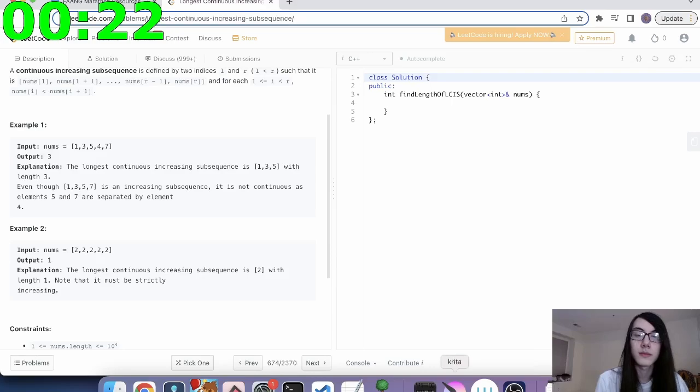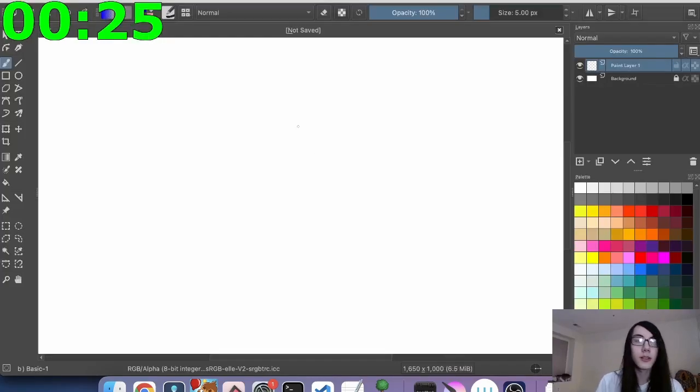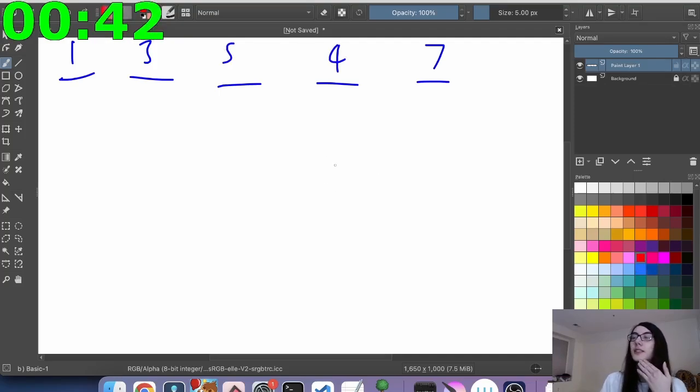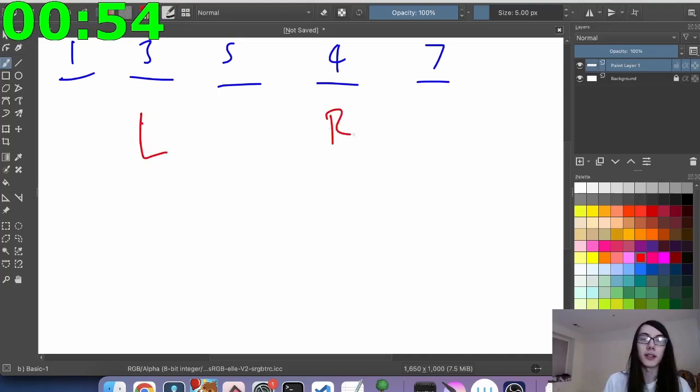So let's start off by just imagining an array. Say, for example, 1, 3, 5, 4, 7. Now what we can do, and this is sort of common with subarray problems, is to find the longest subarray satisfying some condition, we have to ultimately iterate over the values L and R of the subarray, like the left end and the right end.